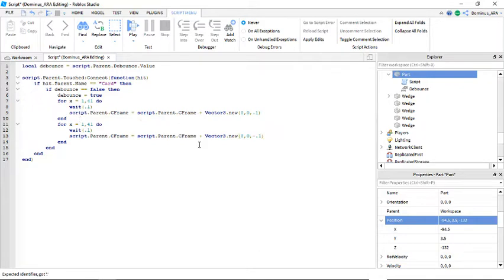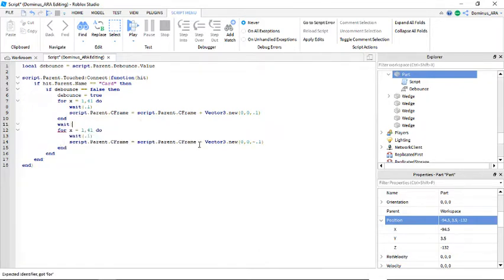But between these, we're going to want to add how much we want it to wait, so how long it's going to be open. Let's say it's going to be open for 3 seconds. Then it'll start closing again. Now after this, we're going to want to set the debounce back to false. This will allow it to be used again after.